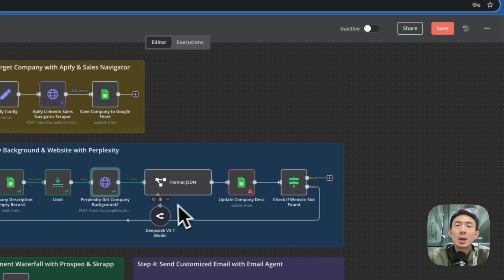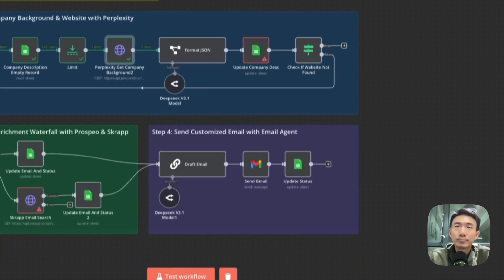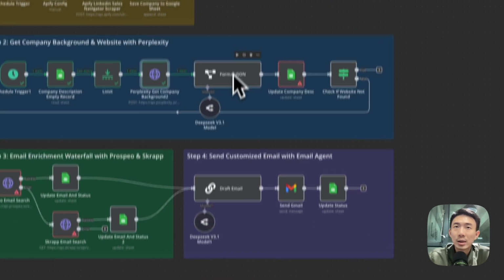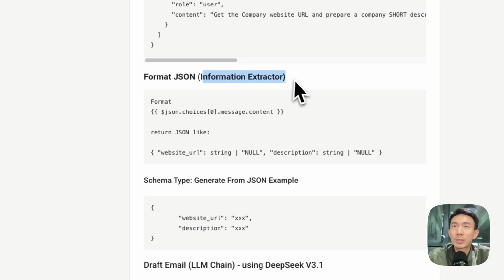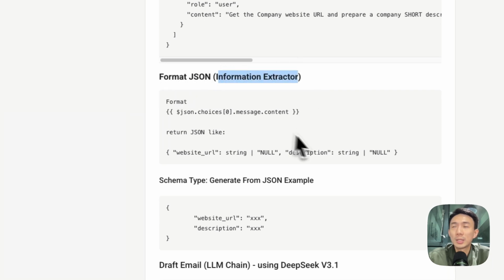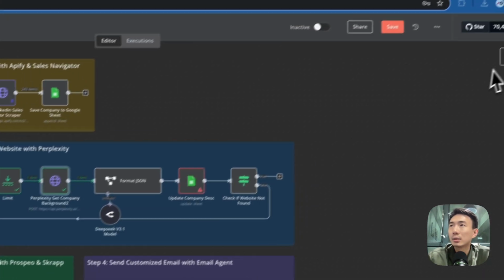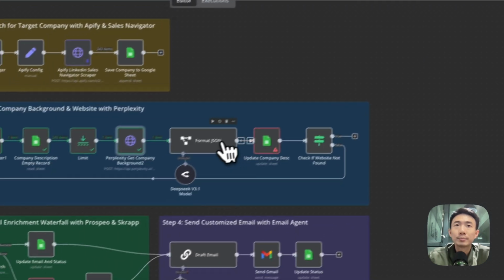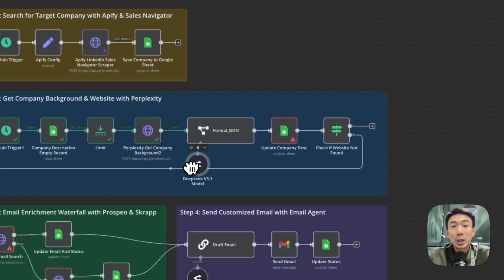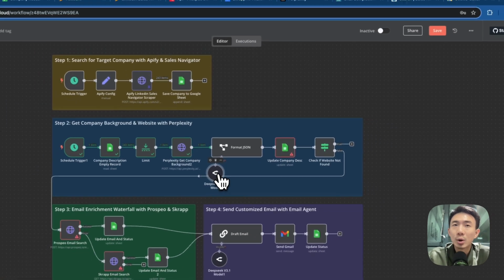Great. The next step, what we are going to do is to add this node. How are you going to get this node? This node is called information extractor. Okay, it's for formatting the JSON. So information extractor, this one. And we are going to use the newest model of DeepSeek V3.1, and we are going to use OpenRouter.